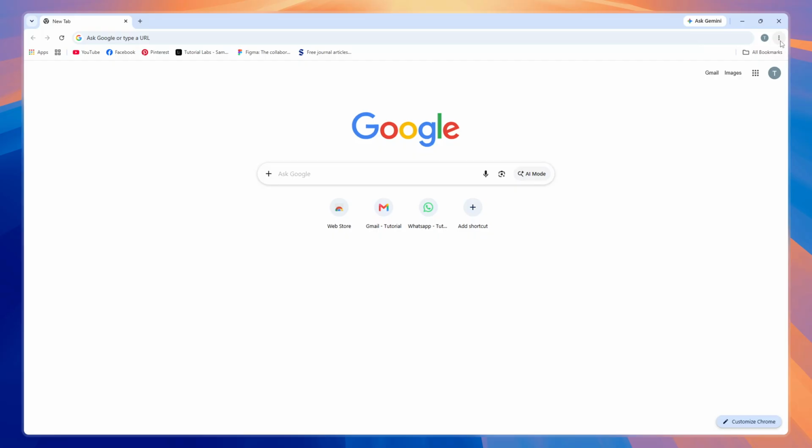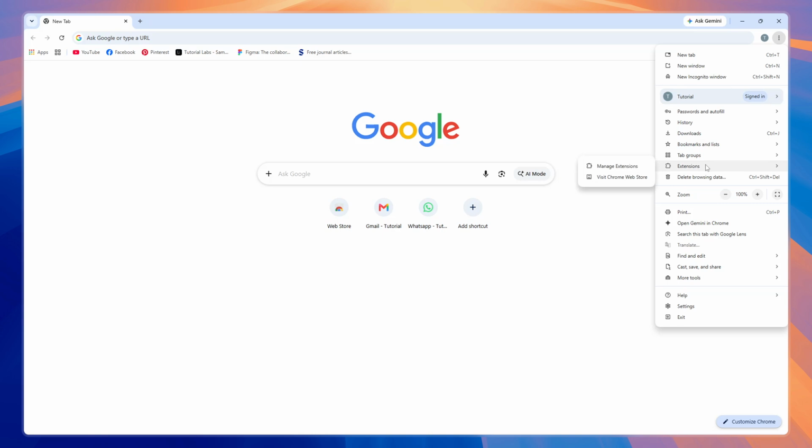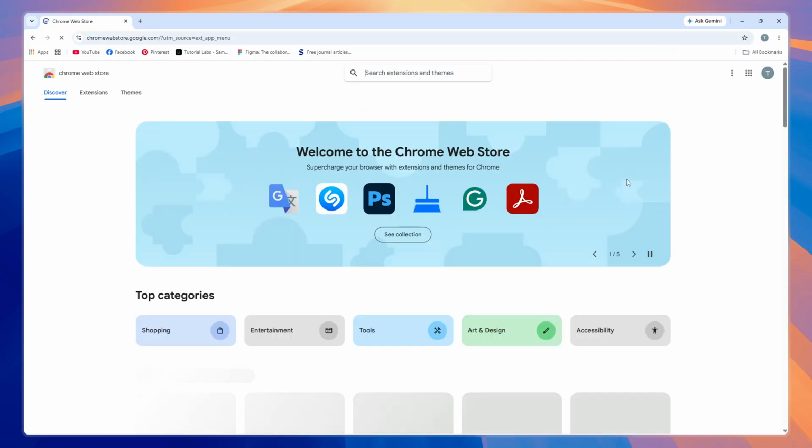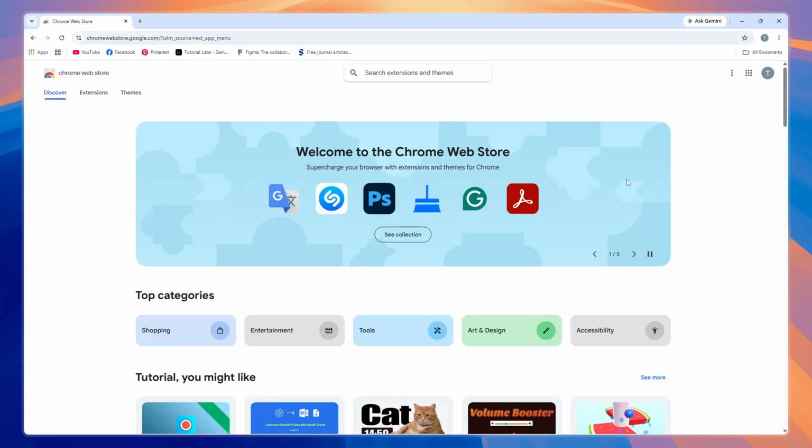Next, hover your mouse over the option that says Extensions. This will open a submenu showing you different extension-related options. From this submenu, click on Visit Chrome Web Store. This action will take you to Chrome's official extension marketplace, where you can browse and install various tools to enhance your browser's functionality. Once the Chrome Web Store opens, you'll notice a search bar at the top of the page.